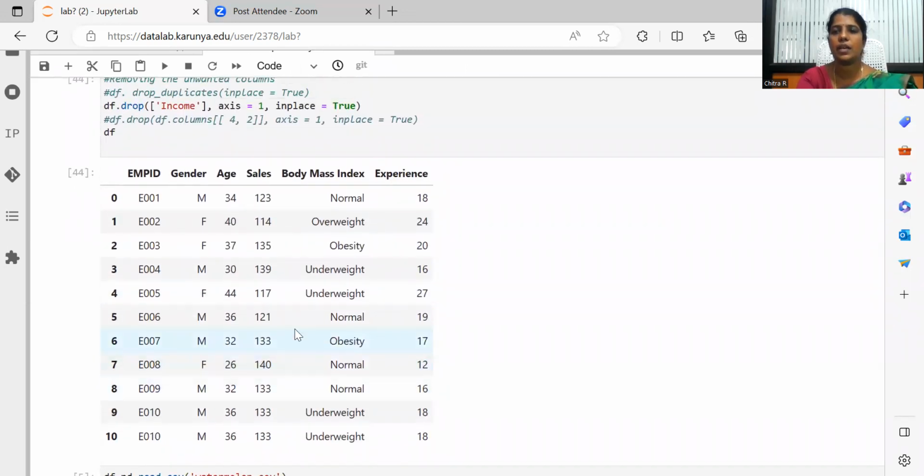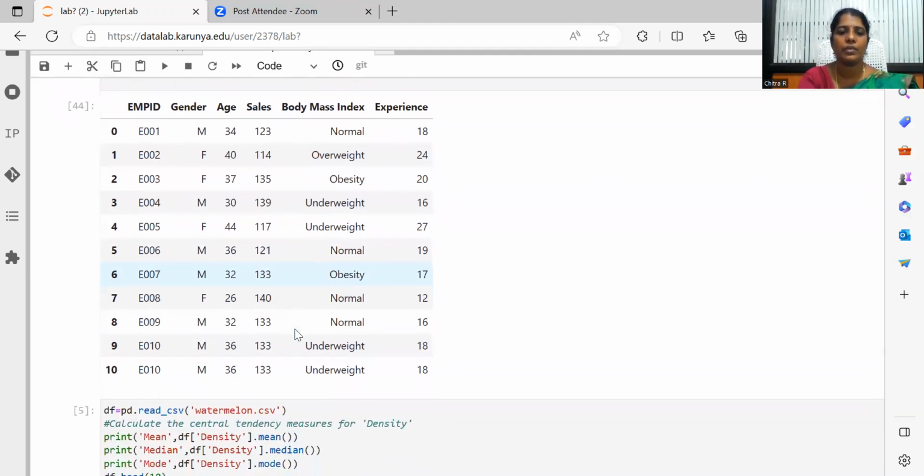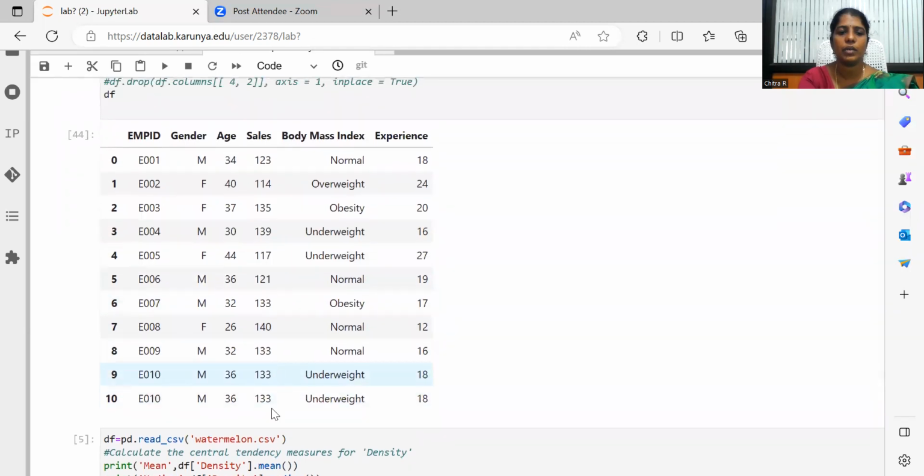These are the basic things: how to remove, how to rename, how to find the duplicates, how to remove the duplicates and all. The next important one is filling the null values. If null values are available in the data frame, how to remove them. I'm reading the watermelon data set. And here I'm going to calculate the central tendency measures for that. Central tendency measures means mean, median, mode.